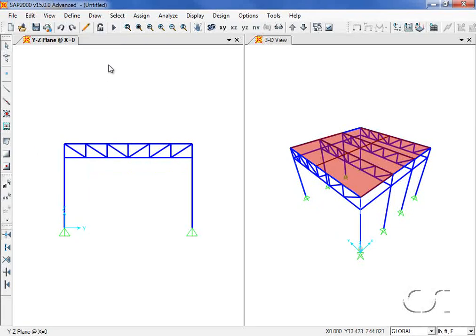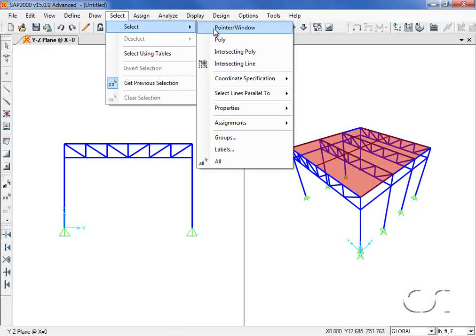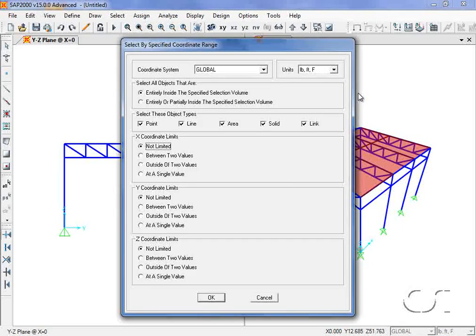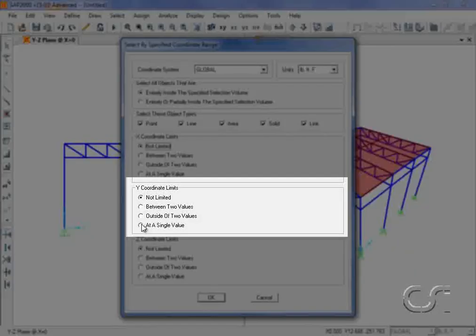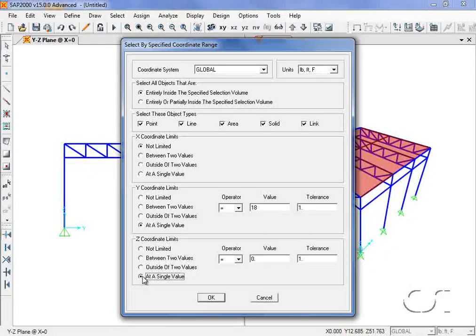We go to the Select Specified Coordinate Range command and click the At a Single Value option under the Y coordinate limits. With the operator set to equal, we enter 18 into the value edit box.